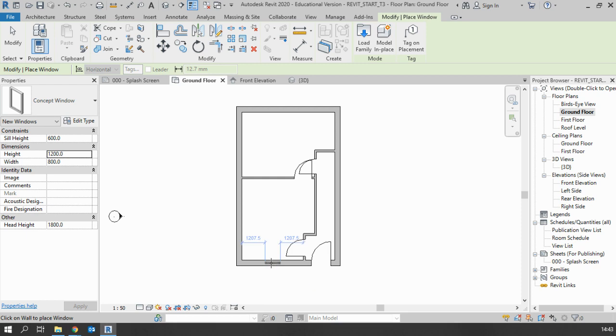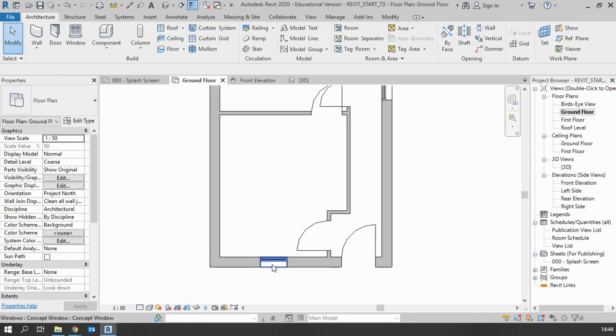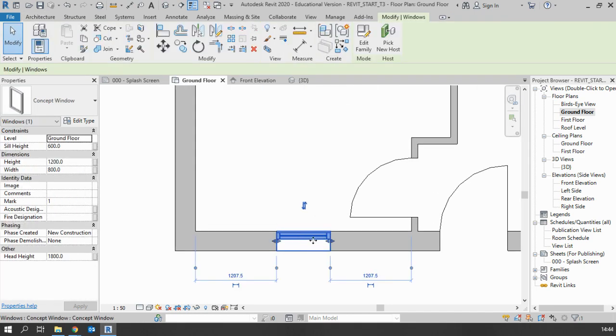So I've got one in the living room. I might put a big one in the back, probably somewhere. Might put one in the toilet or the storeroom there. I might put one here. I'll probably put one here. Okay, so I'll put a couple of windows in. If I zoom in, windows should sit on the outside. So if it's on the inside, use the little flip arrows there to flip them round.